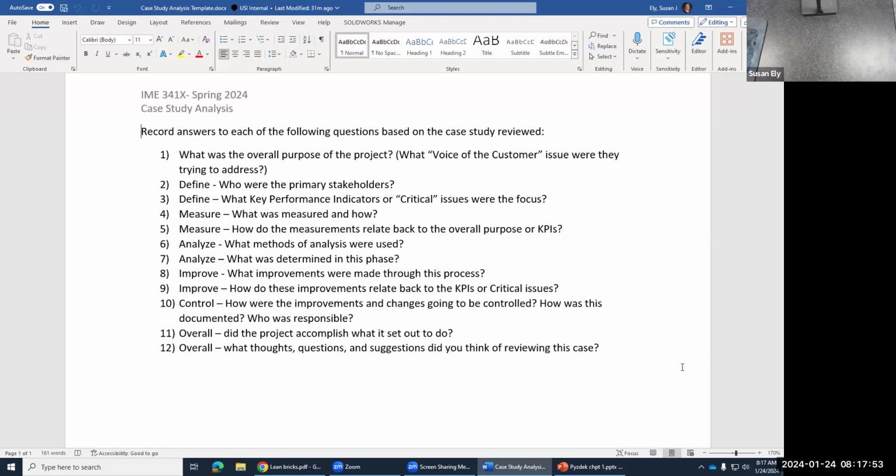Your answers do not have to be extensive. If you did 471 with me and you did case studies there, this does not have to be a novel. This can be just a couple sentences to answer each of these questions. So this document should not explode into like 5 or 6 pages. It's like 11, 12 questions.